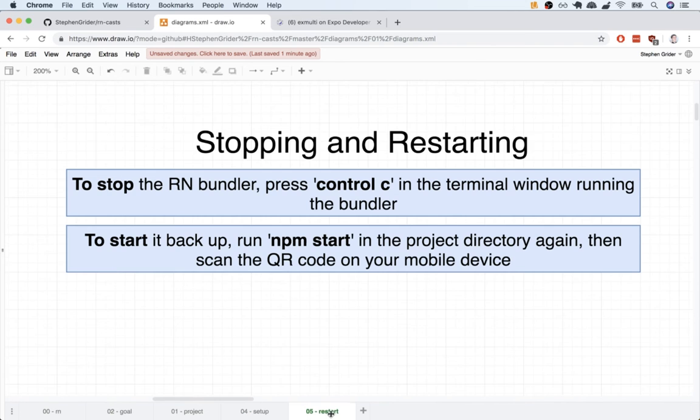All right, so now the last thing I want to mention very quickly is that if you ever need to stop that React Native bundler, you can open up that terminal window that's running the bundler again and press Control-C. And then if you ever need to start it back up again for any reason, you'll once again run npm start inside of your project directory from the terminal, and then scan the QR code again on your mobile device. And that's pretty much it. Okay, so now that we've got our app up and running, hopefully, let's take a pause right here and continue in the next video.